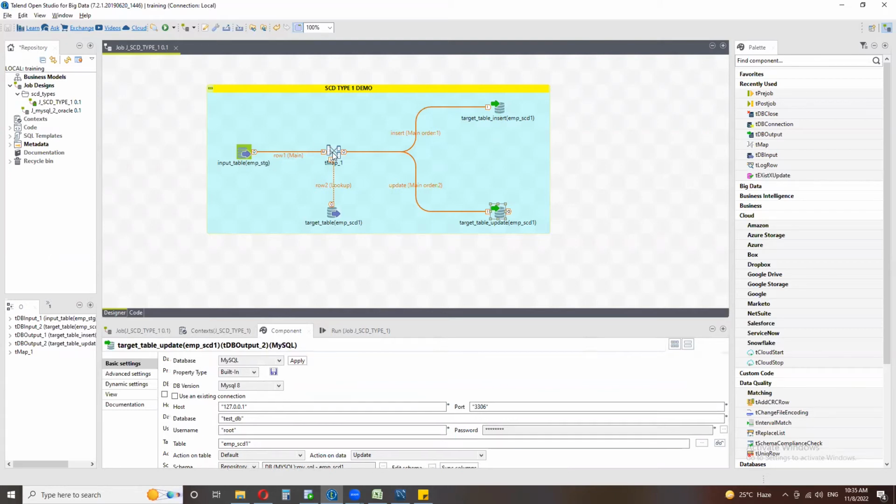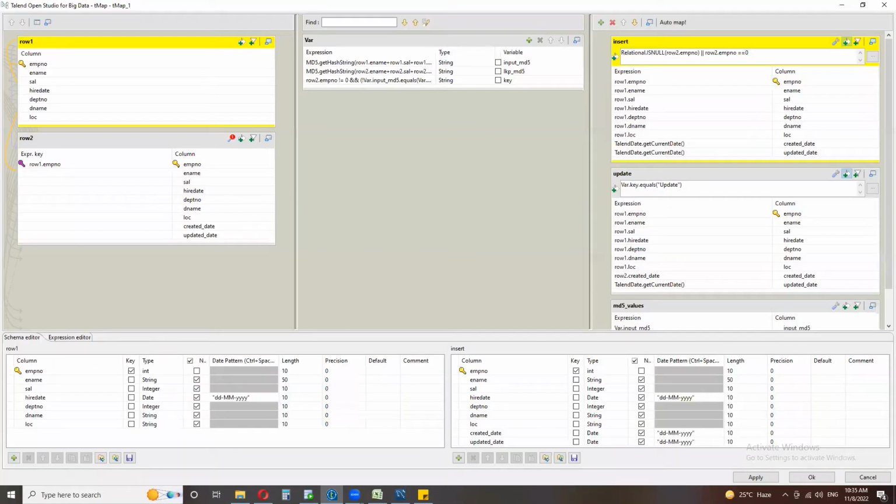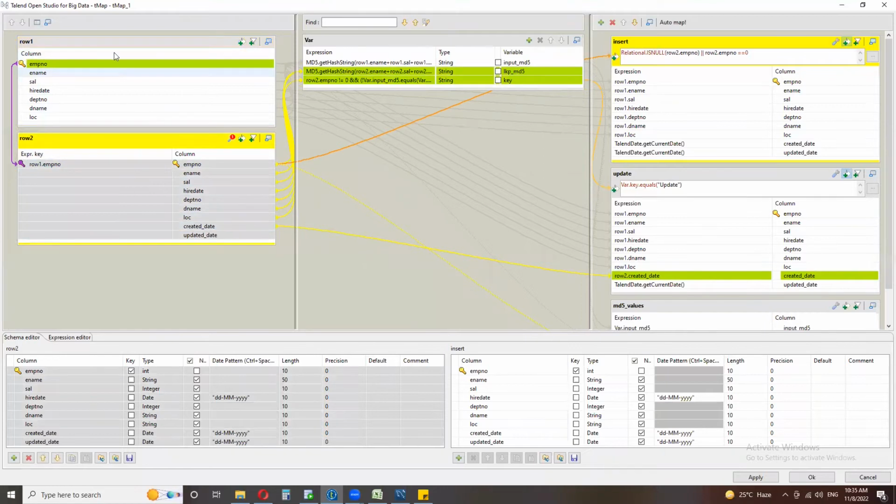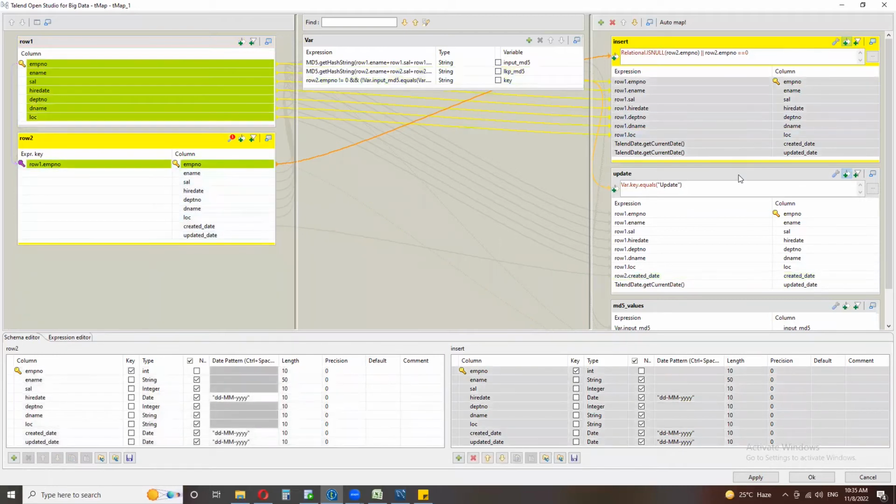Let's quickly get into the tMap and see what operations are happening. This will be the source table, this will be the target table. We are left joining it based on the EMP number. Here this is being joined. So this side will be the insert data, and this will be the update data.